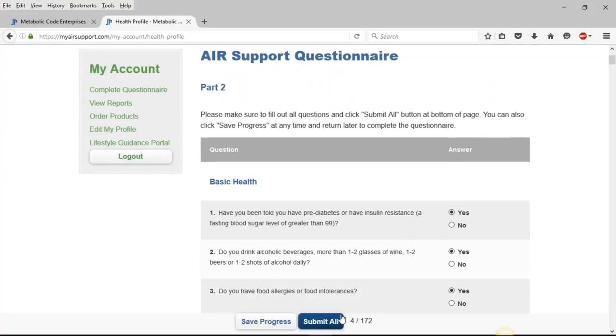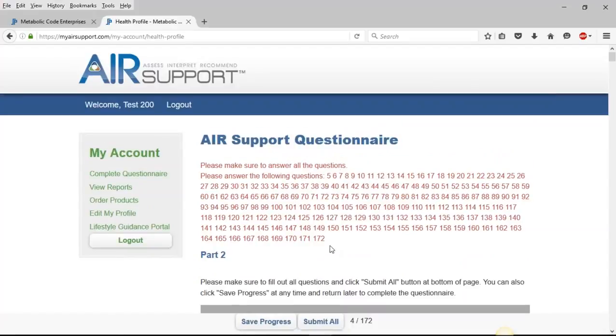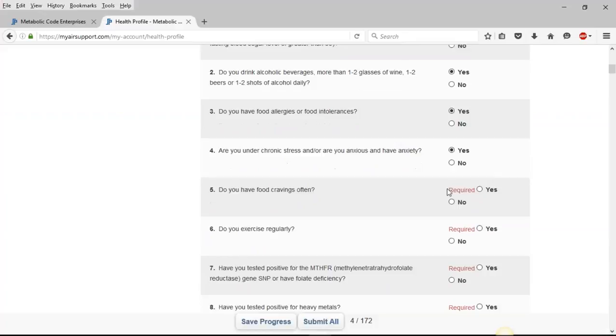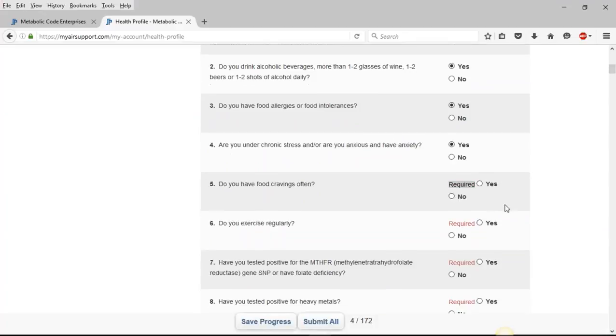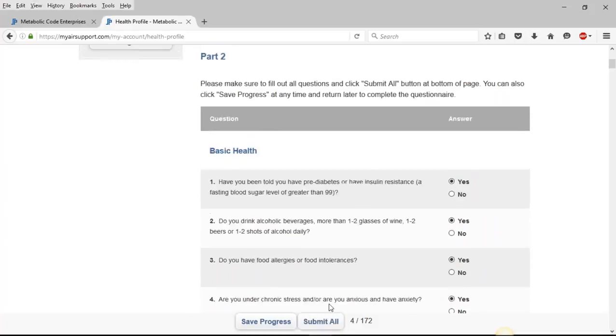If all of the questions are not complete when they click Submit All, they'll receive a list of the incomplete questions and a notation next to all of the unanswered questions, so it's very simple and easy to complete the remainder, and again, click Submit All.